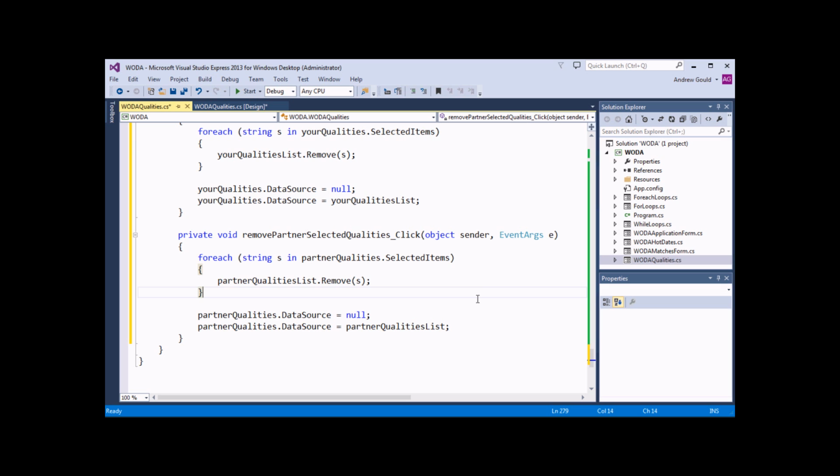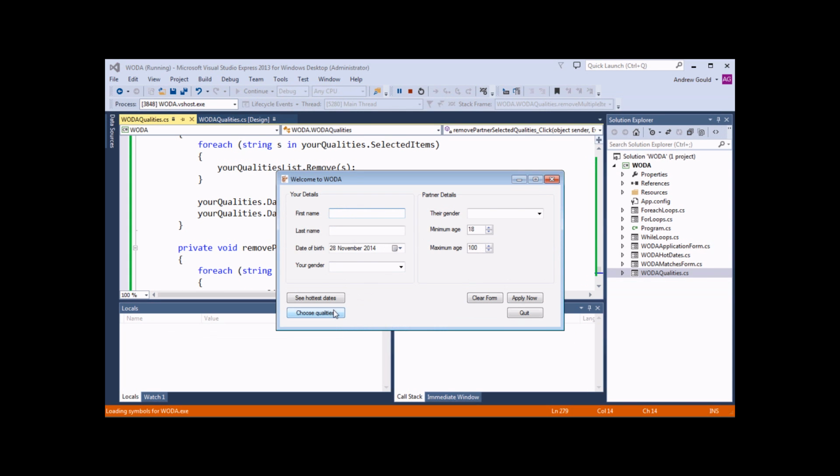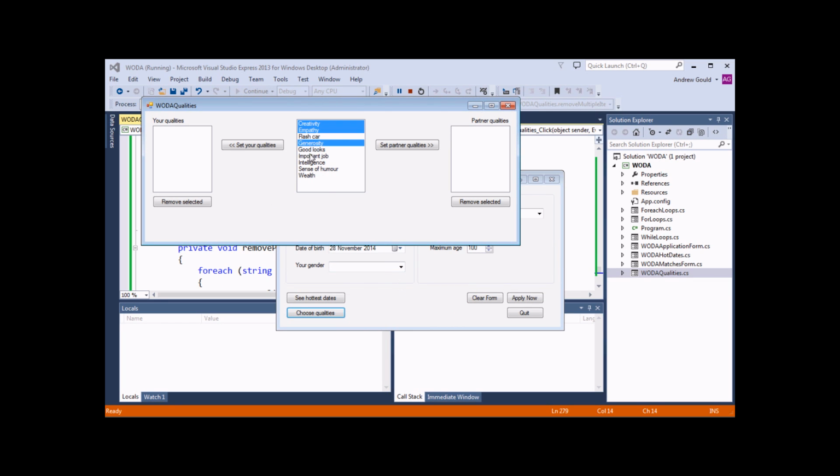Just to give this a quick test then, if we start the application again, we should be able to choose qualities, select a few items to add to each list, and then maybe try a couple of different ones for the partner qualities, and then we should be able to do this. We should be able to select individual items or multiple items and click remove selected, and those will be removed, rather than disappeared. Is that even a verb? And we can do the same thing for the partner list as well.